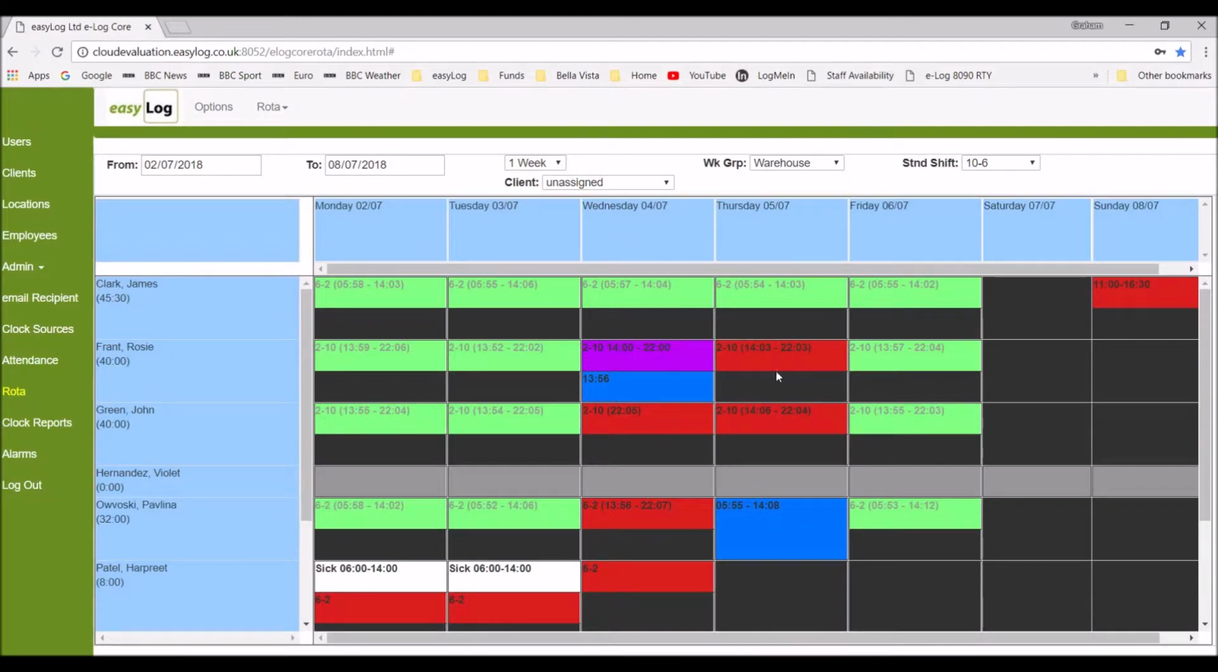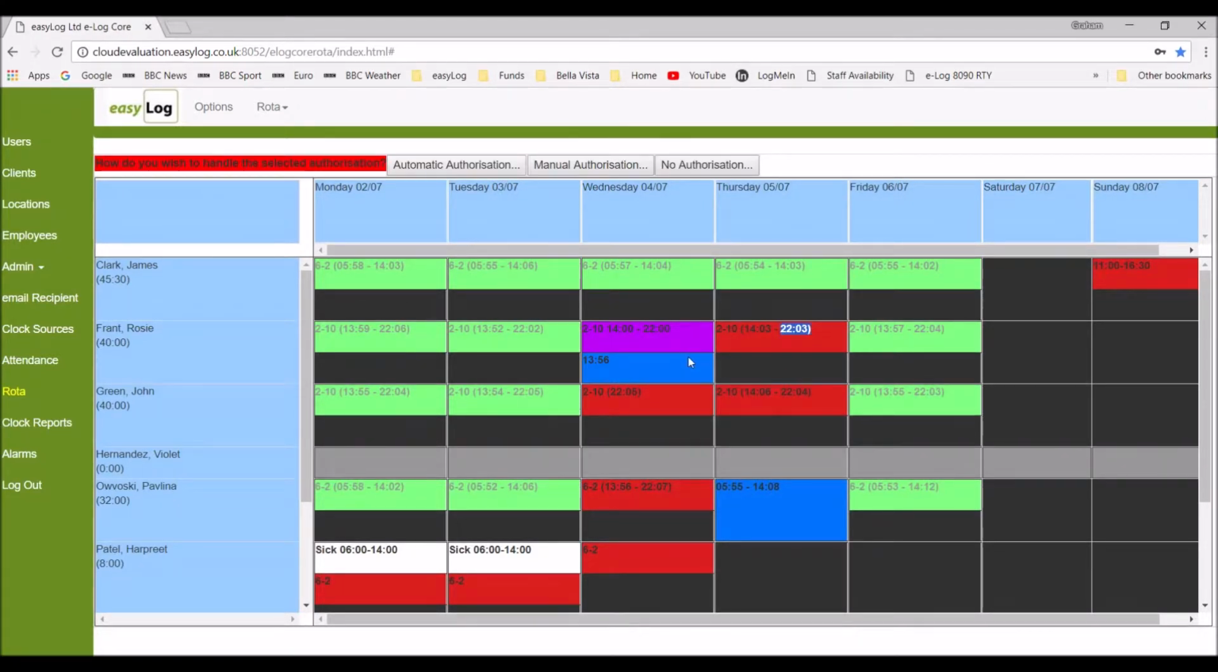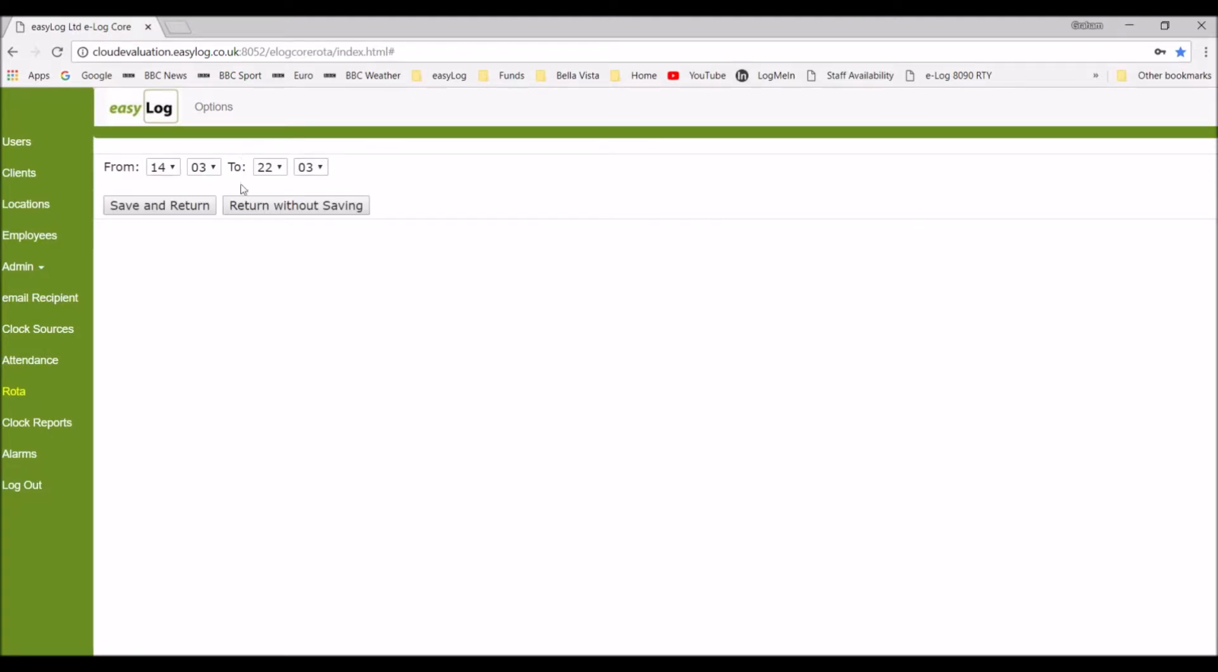Now on the following day I can see there's another red block. Again, if I click on that, I can see that I can manually authorize that. And now it shows me the reason for that red appearing is she was actually late for a shift. She got in 3 minutes late.